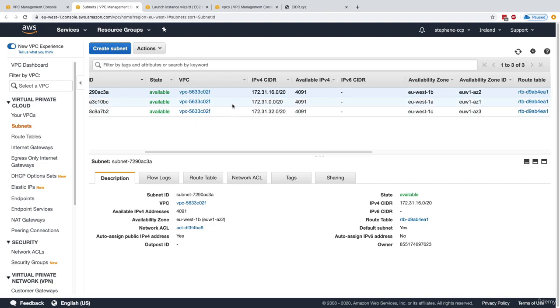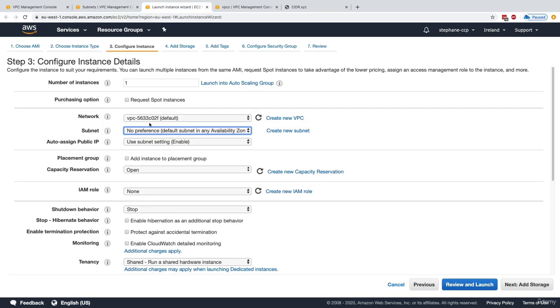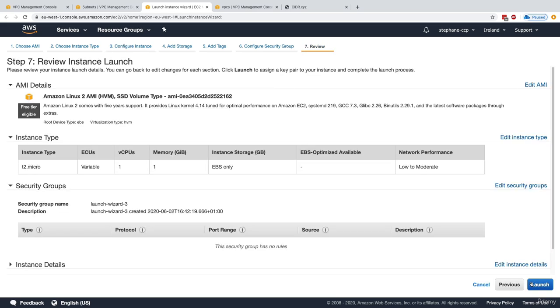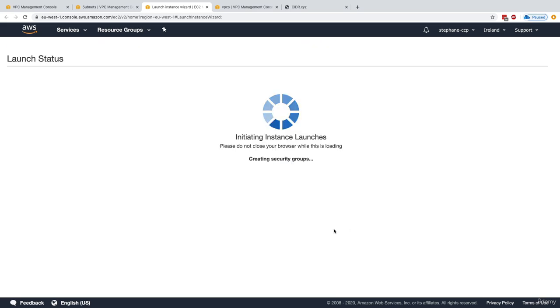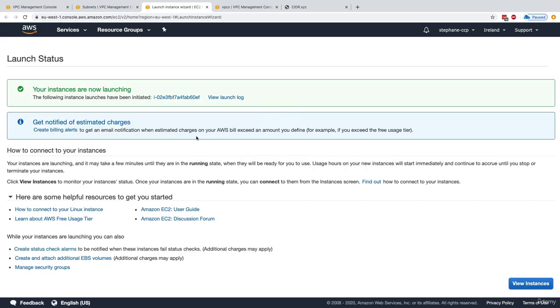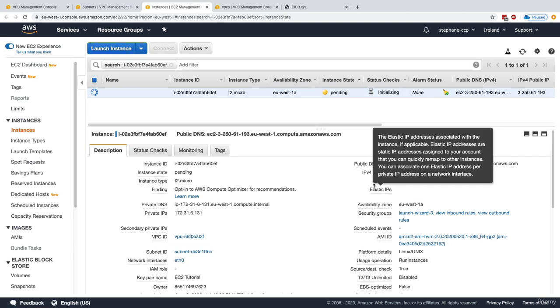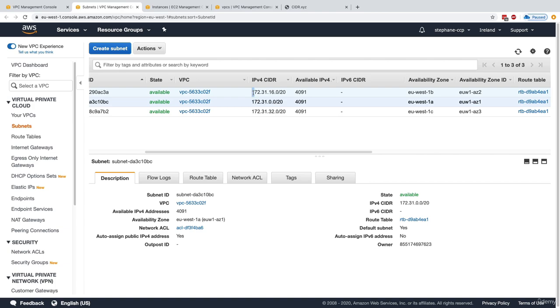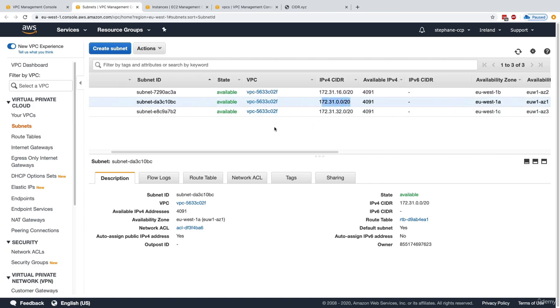As an example, if I create an instance in EU West 1A, I'm going to create that instance, do review and launch, and then acknowledge this, and our instance is getting created automatically. And if we look at the private IP, 172.31.6.131, this IP is within the CIDR range that has been defined right here. Okay, this is good, so we understand better how it works.